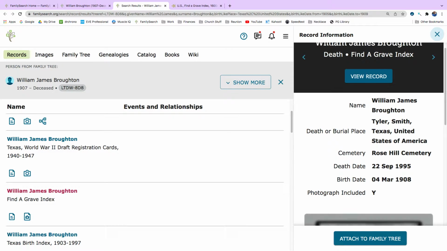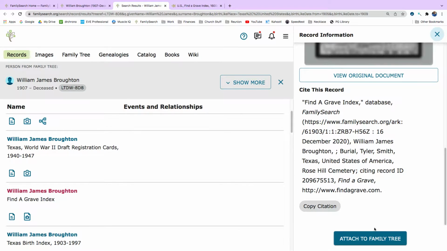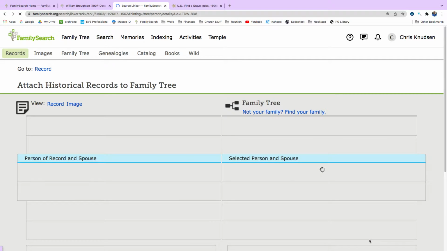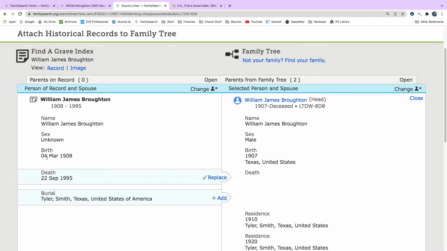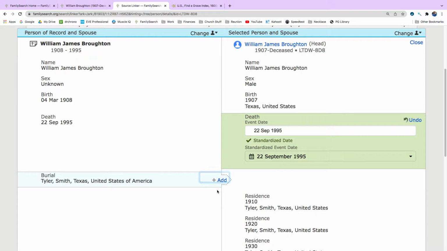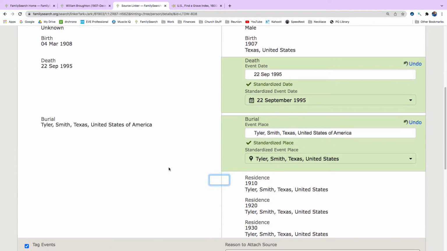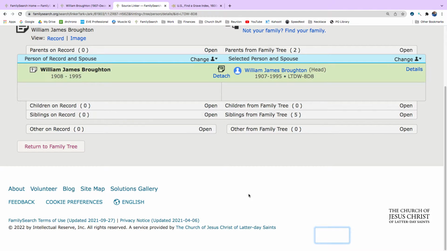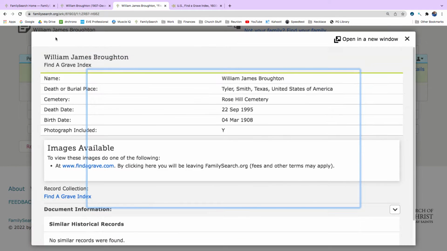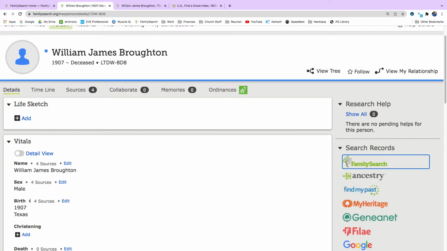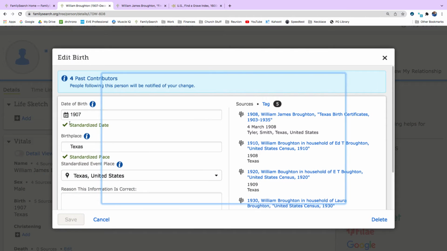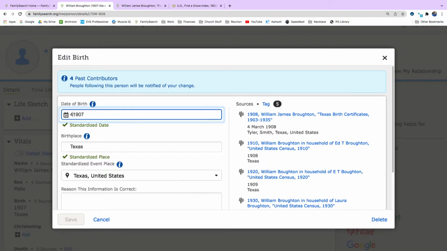And over here it has the record. It's attached to family tree. So we've got a birth date, 4th of March 1908, and a death date. So we're going to add his full birth date and attach. So if we look at the record, we've got the birth date, 4th of March 1908. So we're going to go back to this other tab, 4th of March 1908. So I'm going to click Edit, and we're going to change it to 4 March.